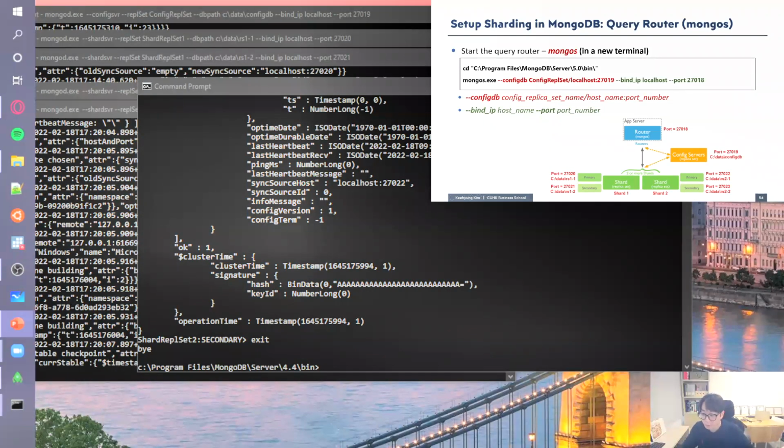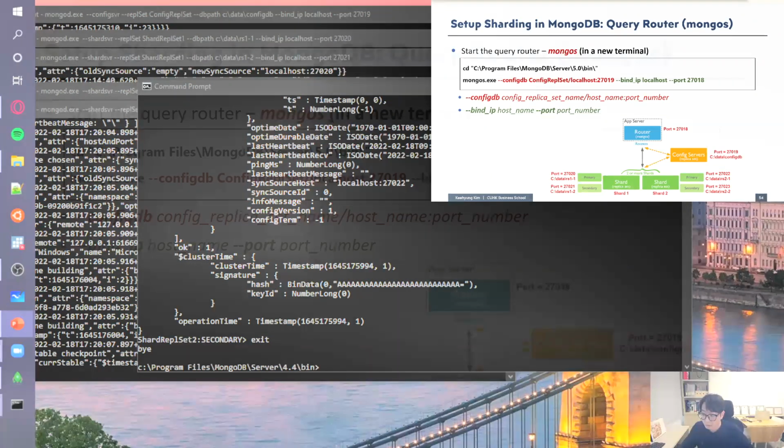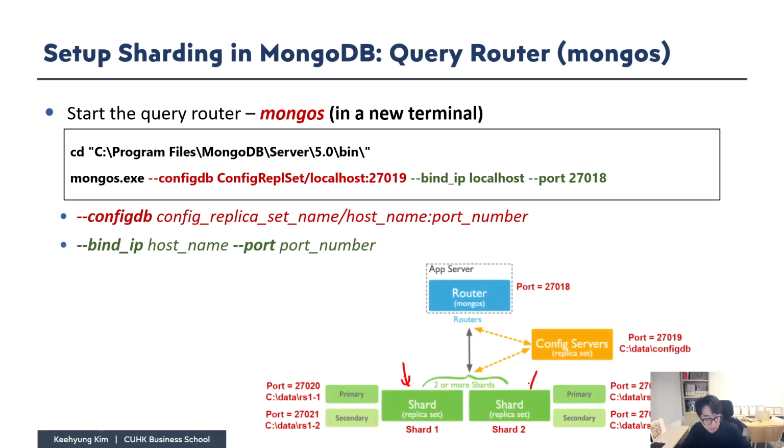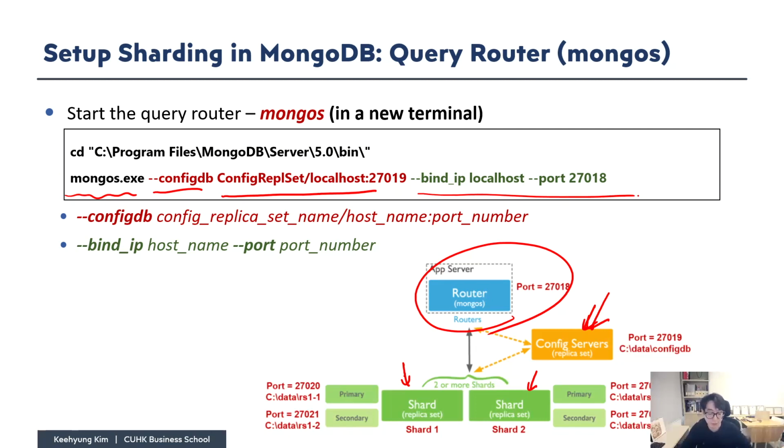And the next one is this. Now I finished setting up this shard, I finished setting up this shard, and I finished setting up the configuration server. Now the last part is setting up the Mongo router, the query router, which is Mongo S. So I can use mongos.exe and the configuration database option. I specify what the configuration database server is, and then I use the IP address and the port number. So this one can be simple.